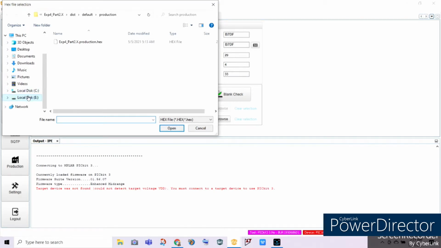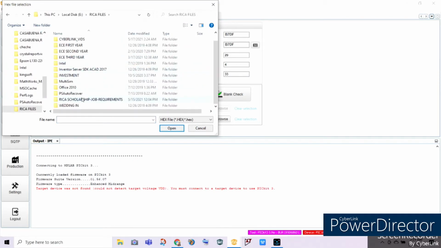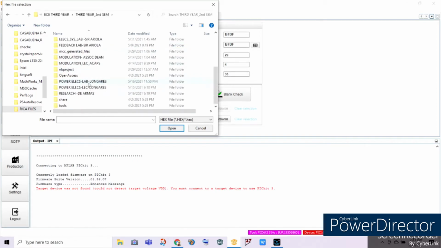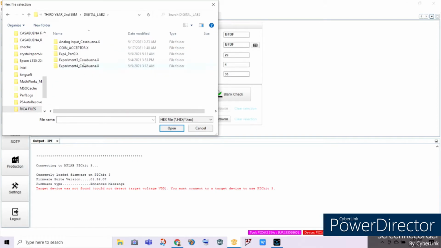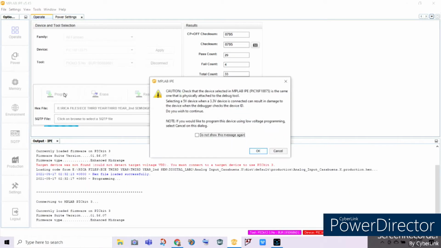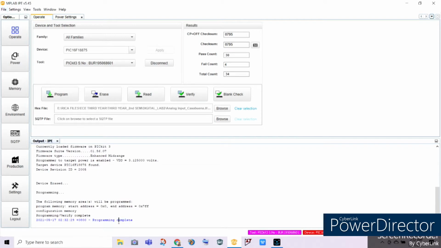So our hex file is on this folder, Digital Lab 2, and then Analog Input Casabuena X, and then this, and then Default, and then Production, and this hex file here. So let's click Open. Okay, hex file loaded successfully, so let's click Program. As you can see, there is a pop-up saying Programming Complete.